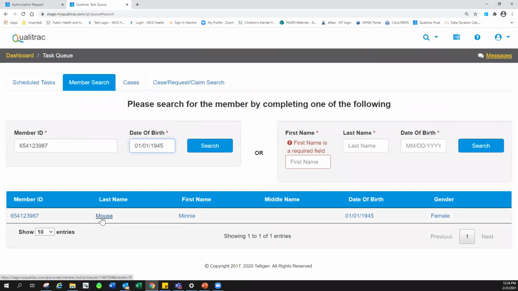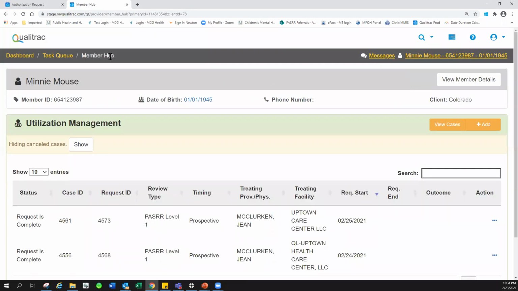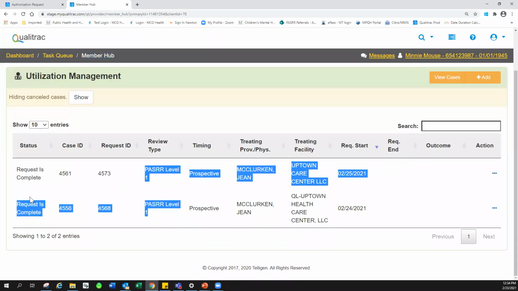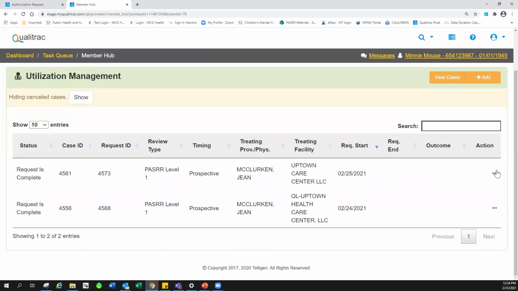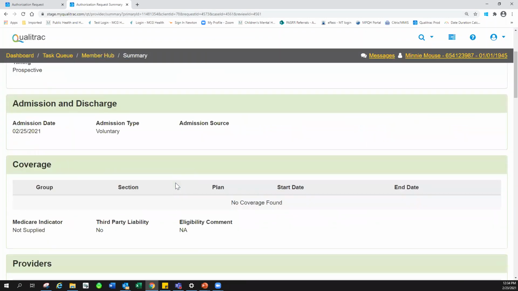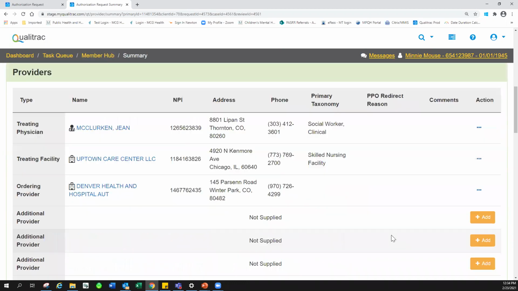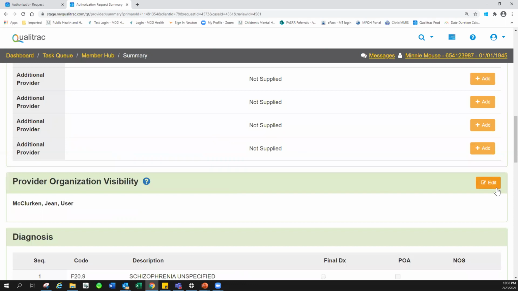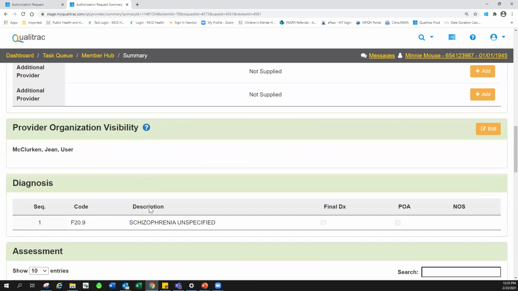So again, if you found a member, here's what happens rather than creating a member. I get brought straight to their member hub, and I can see that we've already been playing around with PASRRs for Minnie Mouse. She already has some, and those requests are complete. So I'm able to go in and view them even after they're complete. When they're complete, you get the ability to again mess with these providers. So if Uptown's no longer where we're going, I can delete that. Even though my request has been submitted, people have been reviewing it, and the level 2 might be in progress, I can still come in here and edit and keep that going. And I can also edit my visibility to add and remove visibility for people as needed.